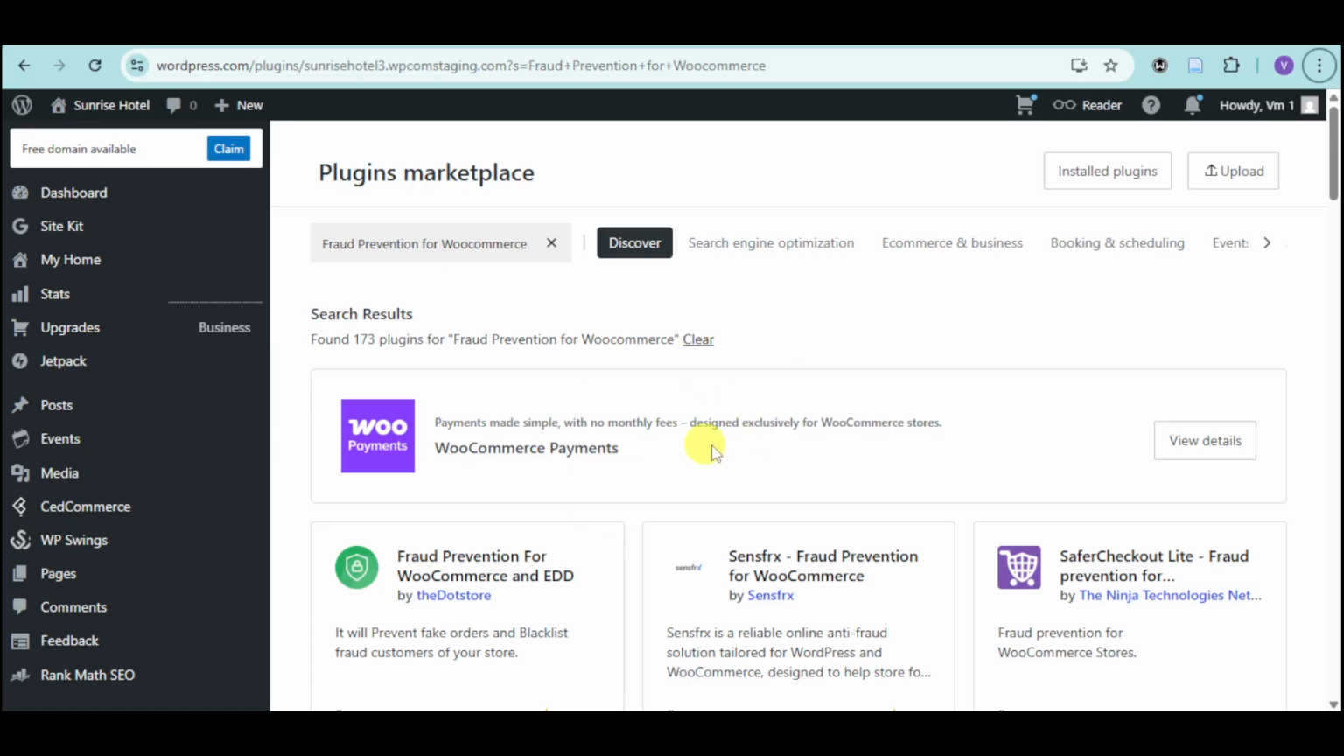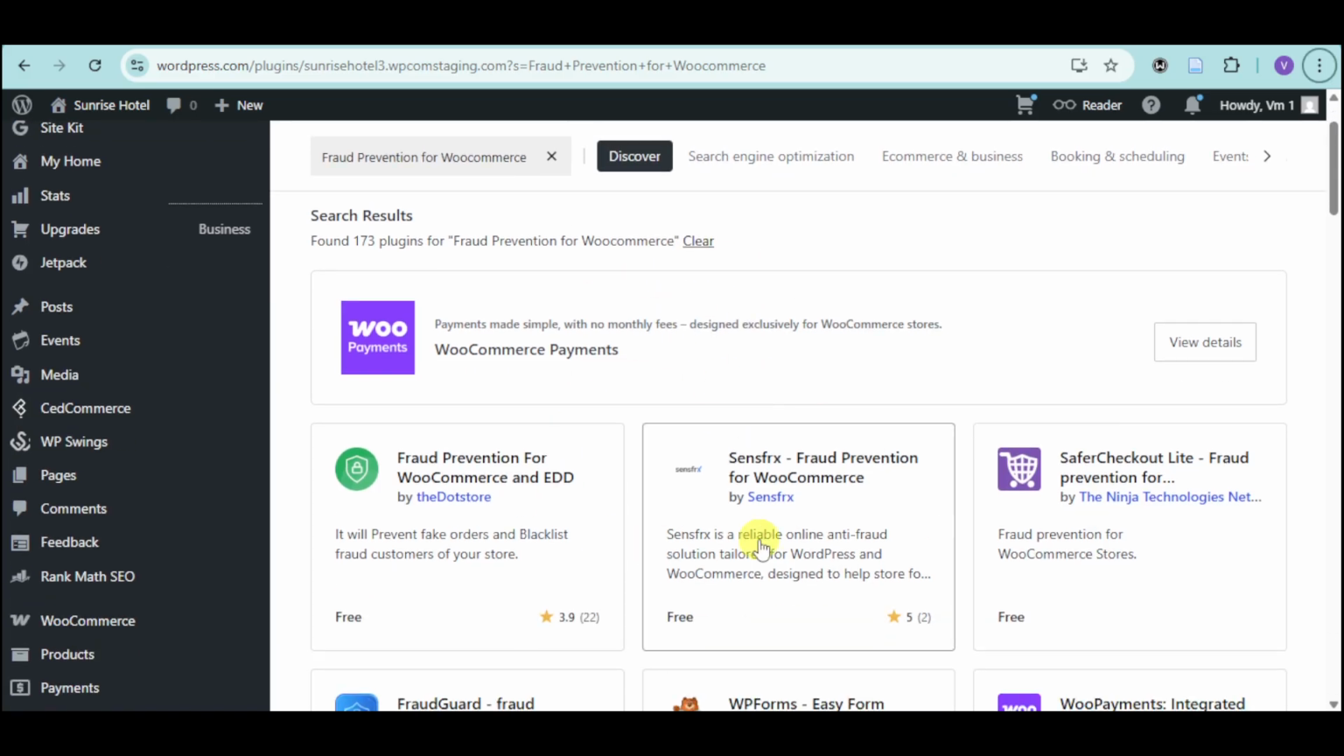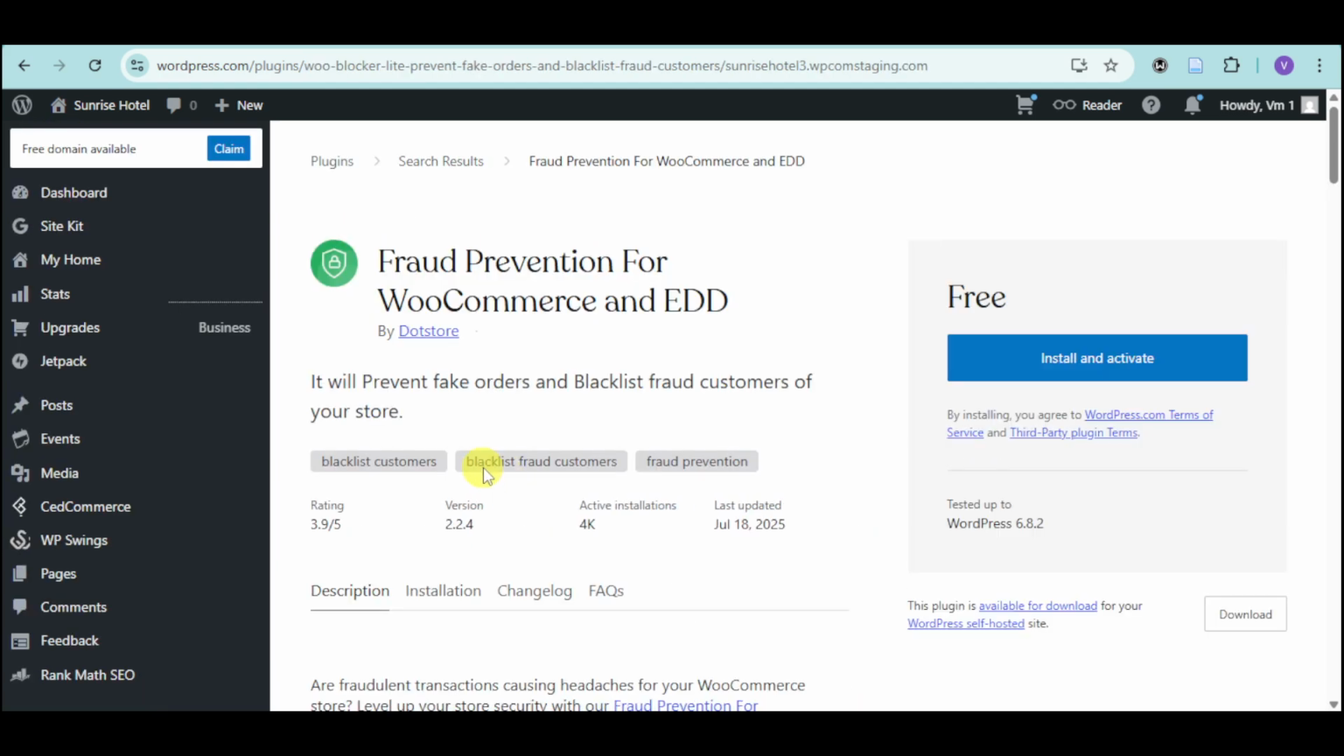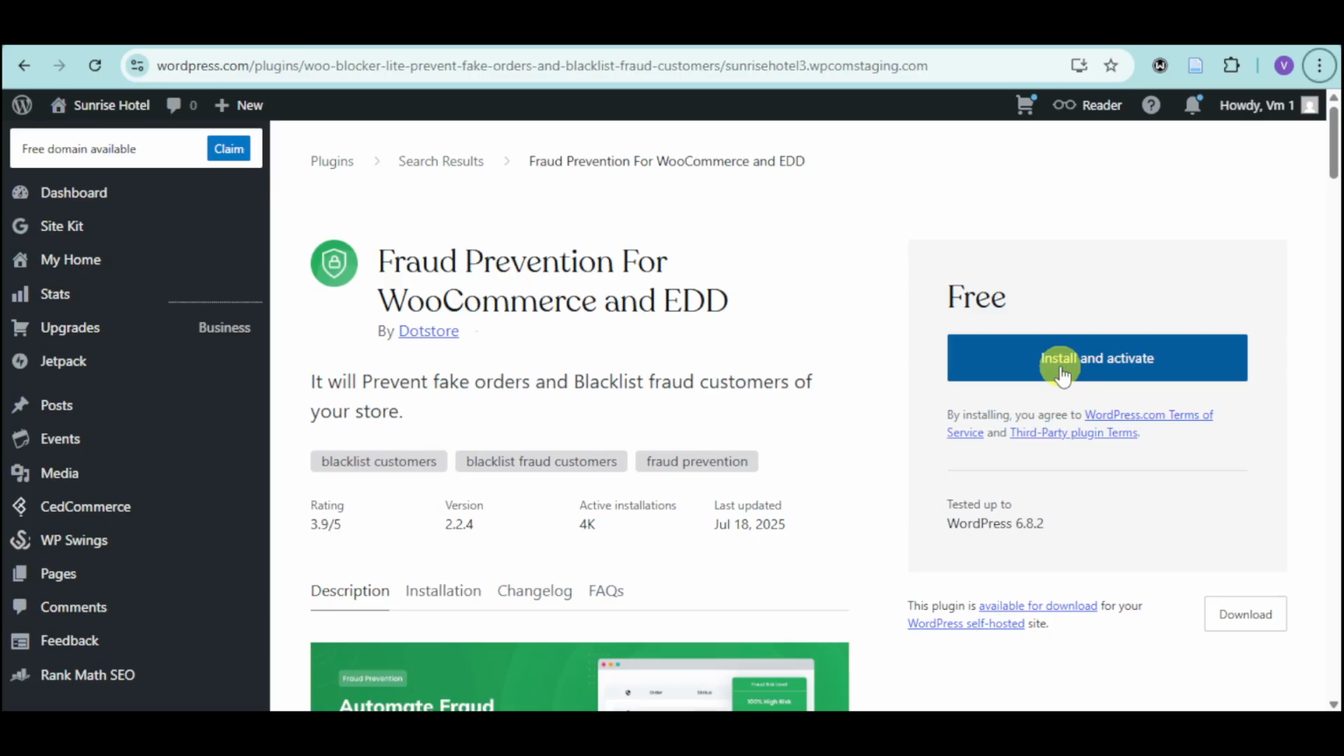Once you search it up, you will be able to see the results with free plugins for you to install to your site. These are free plugins that automatically detect suspicious or fake orders. All you have to do is pick one, let's say this one right here, Fraud Prevention for WooCommerce, and click that and install the plugin.